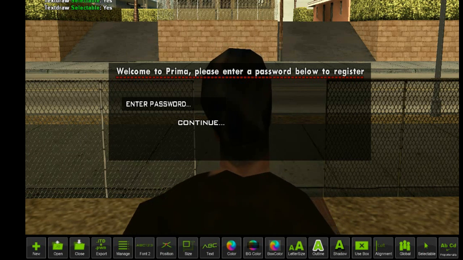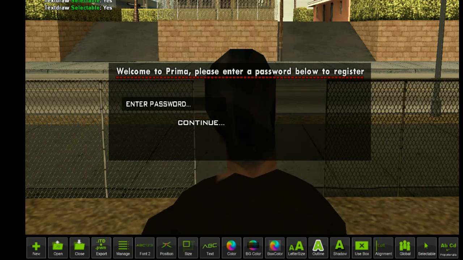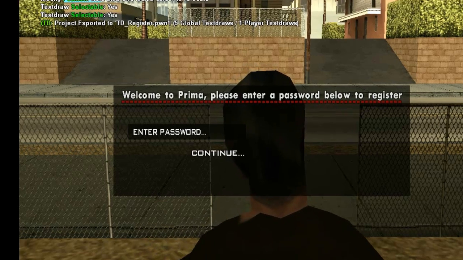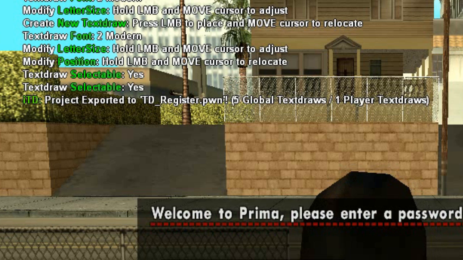And that's about it. So what we do now is just to make sure that we export it. So we click on this export here, and it says that project exported to td_register.par, and there's 5 global text draws and 1 player text draw. So that's it. Now we're going to go back to the computer or Windows again.